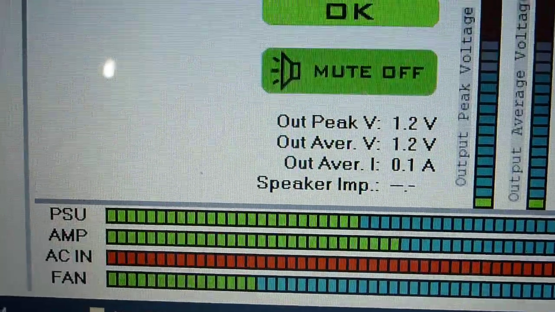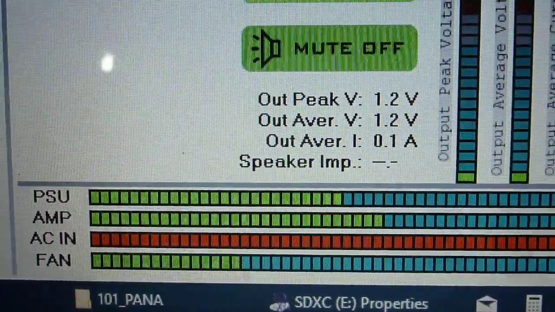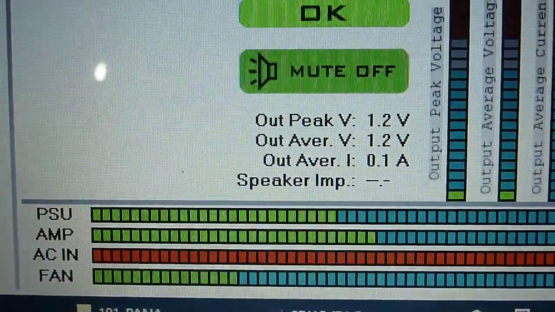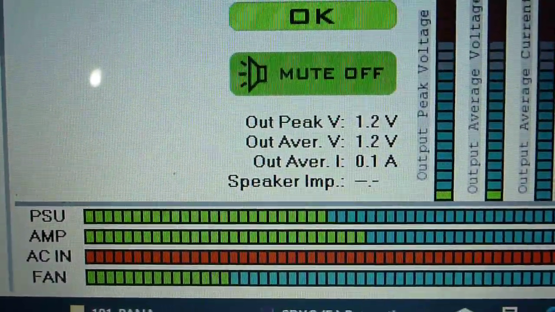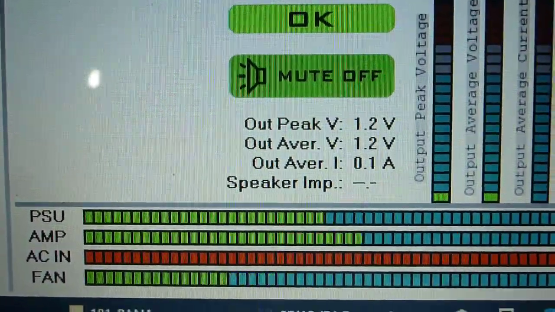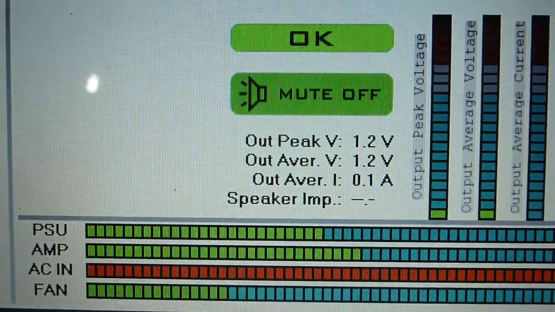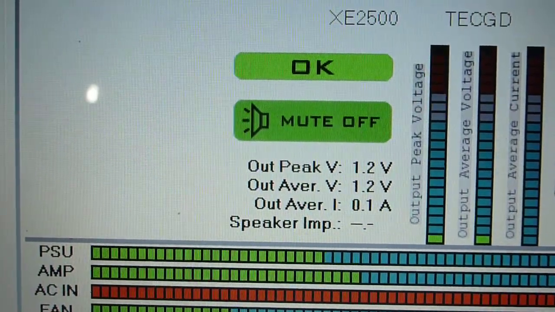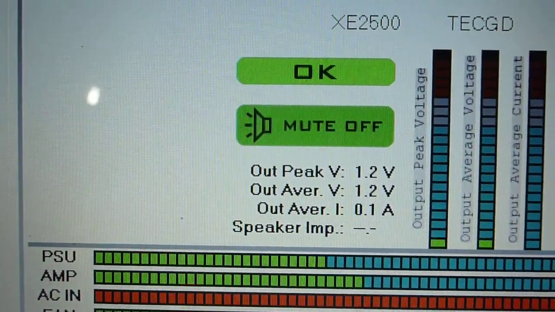There's also a speaker impedance readout or display. I do not have a speaker connected to the amplifier. When I did connect it without signal, it still showed blank, so I presume when the amplifier is being powered or is putting out power, you will get the speaker impedance in ohms.